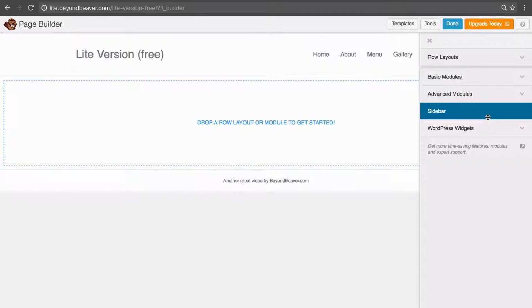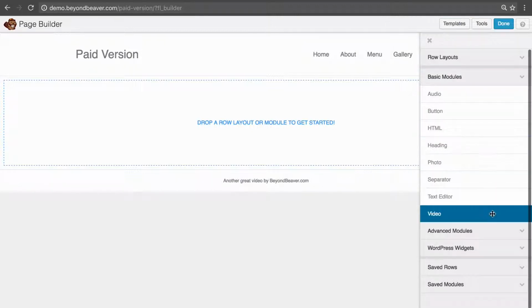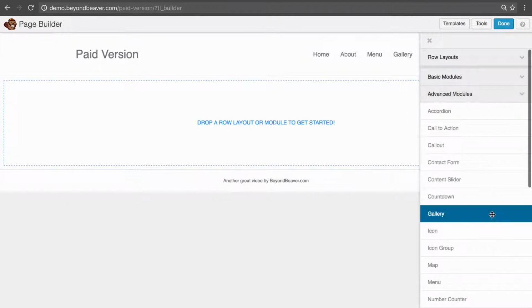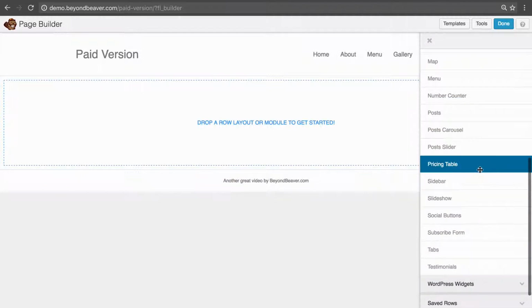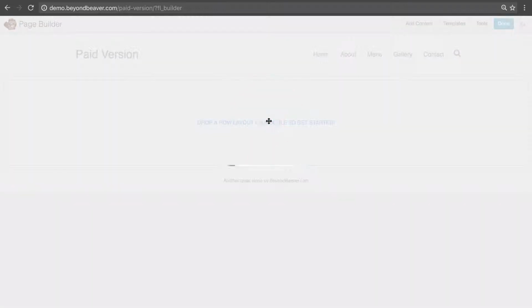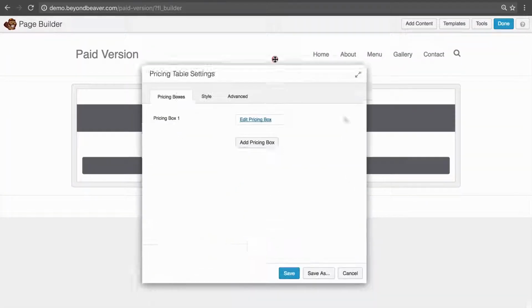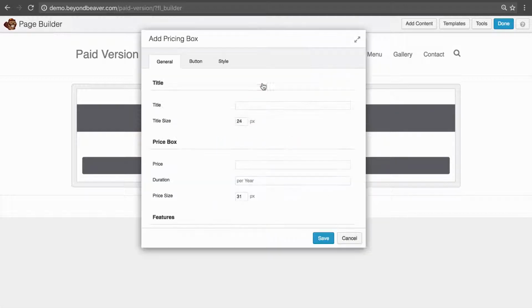However, if we swap to the paid version and click on advanced modules, you can see we have so many more. For example, the pricing table module, which isn't available in the other version, we can drag into the page. And there's our pricing table, and I'm just going to quickly create one. Again, we don't have to buy a different pricing table plugin. This one comes with the paid version of Beaver Builder.